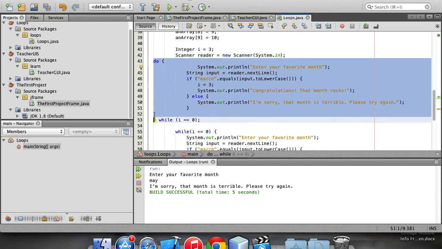And that's all we have for today. So next time we're going to examine these a little bit more closely, do some nested loop practice, and test your mettle a little bit with loops.